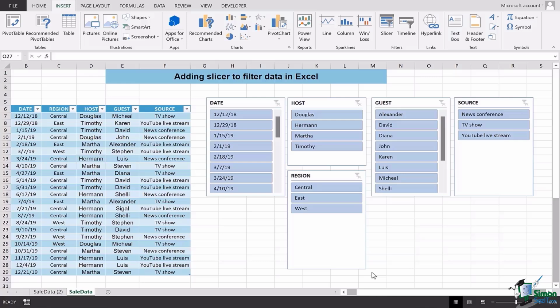Actually, slicers are user-friendly and they really help us to interact with data really nicely, and moreover, these slicers enhance the visual and interactive aspects of data analysis.